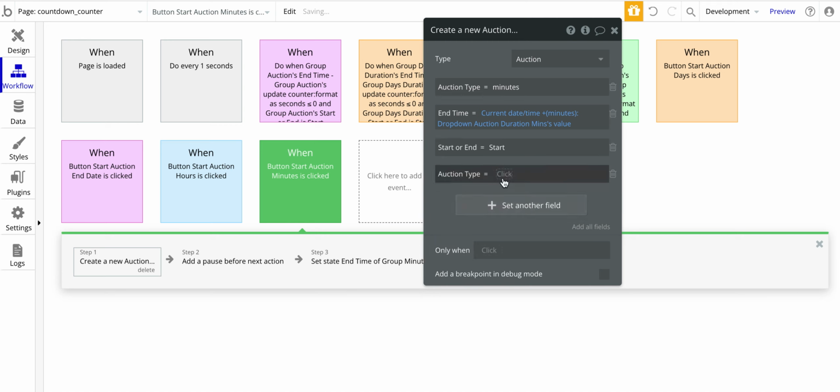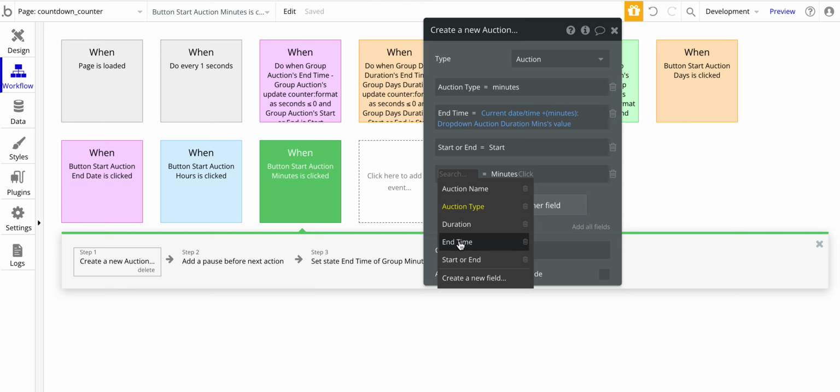So auction type equals, and again, minutes. Just to note, I've said this in other videos, if you've watched some of those, Bubble is case sensitive, so this minutes here with a capital M is a different value than the lowercase m. So just be careful with that when you are going in and typing in values.